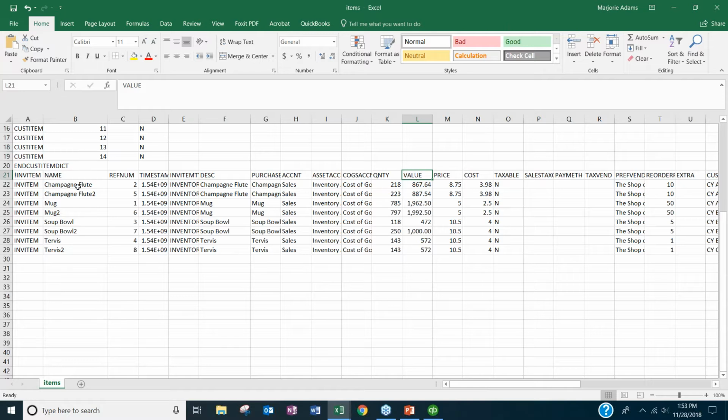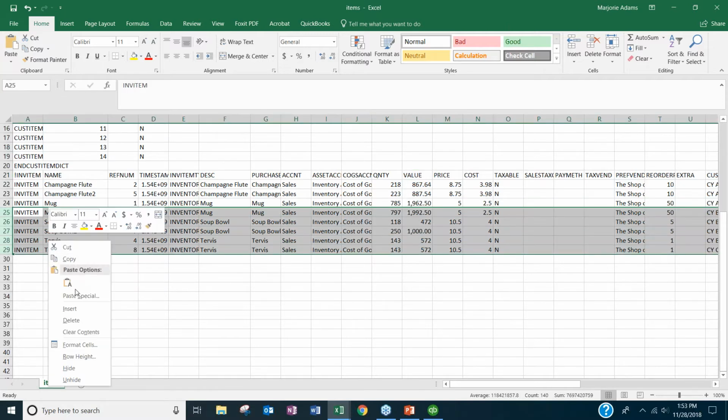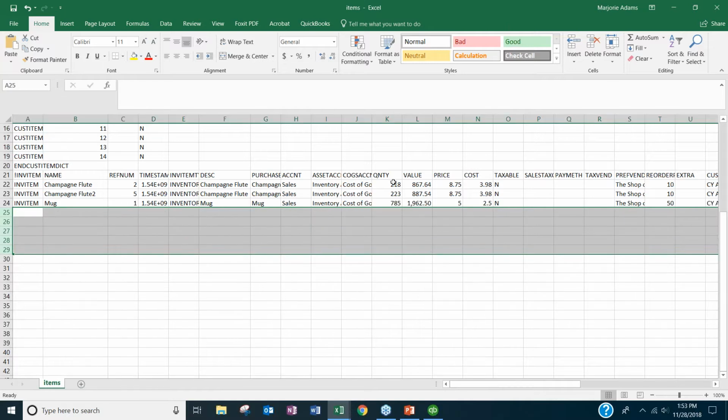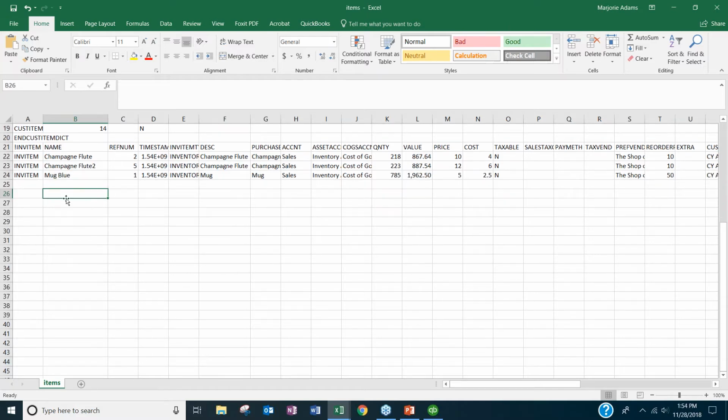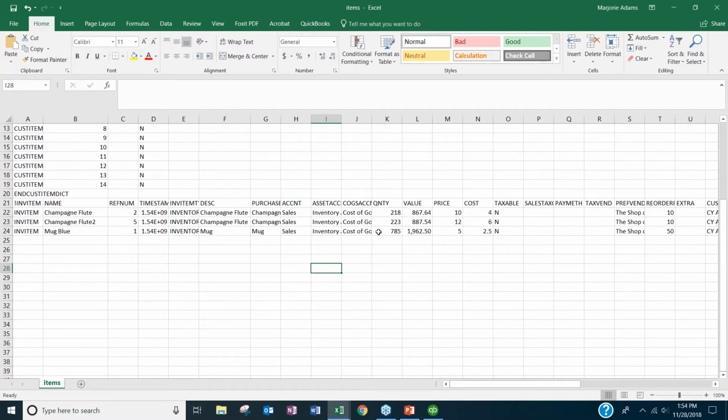So in here, for Champagne Flute, I'm just going to delete some of these because I'm not going to update all of them. I'm not going to update the quantity, so I won't touch that, but I am going to update the price and the cost. I'll say this one goes to 12 and 6. This one down below, I'm going to change to Mug Blue, and then I'll show you what happens with that. I changed the name of the item, but everything else stays the same. I'll put in a quantity of 10 and 1,000 here.